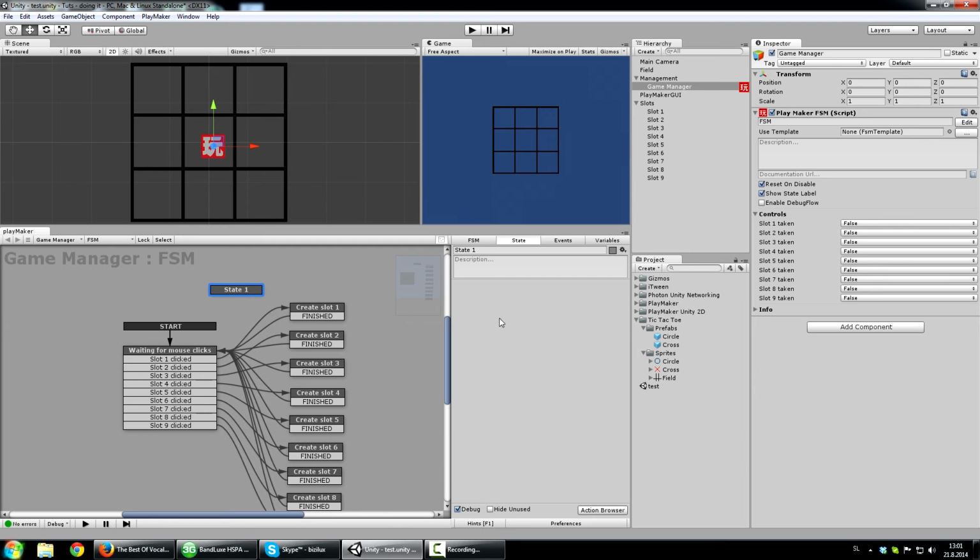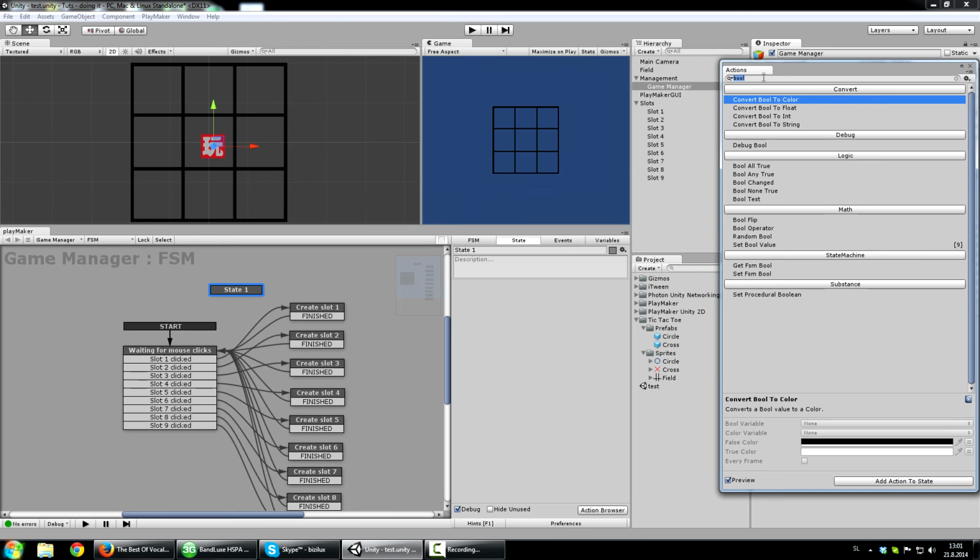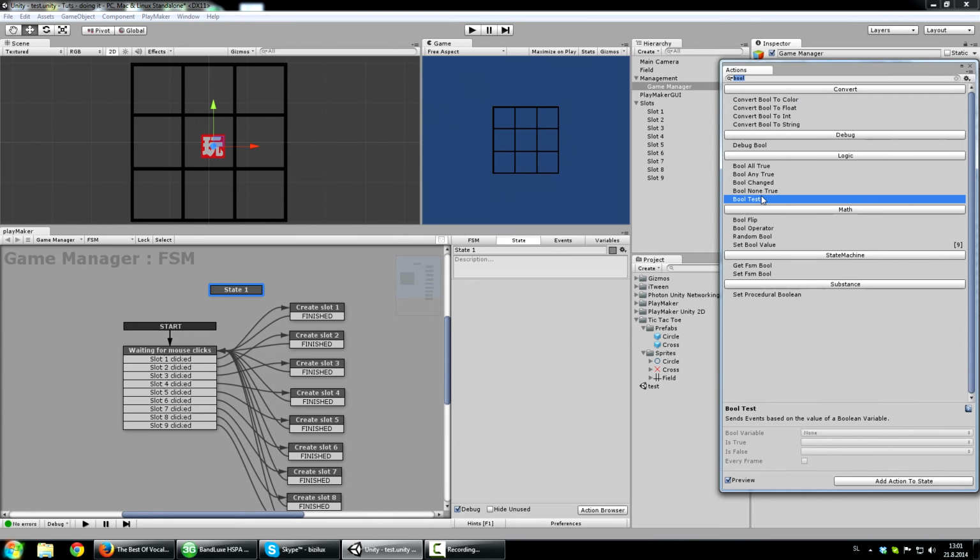So into state 1, click action browser, and we are already in the bool. We already have bool here, and we need to go back down to logic and click on bool test, because it sends an event based on the value of a boolean variable, just as we need it. So drag this one in here, and we need to specify the bool variable. So slot 1 taken, you can see it on false now.